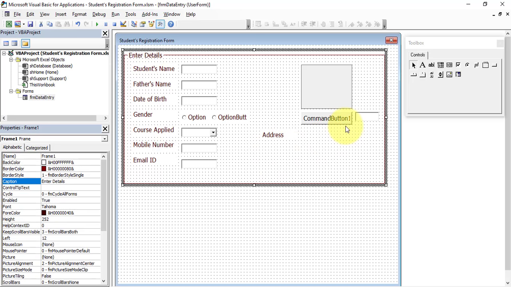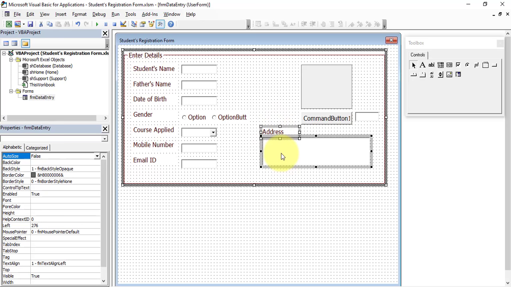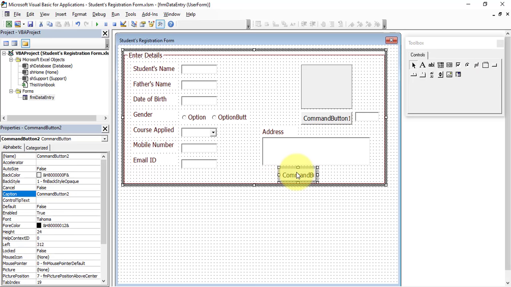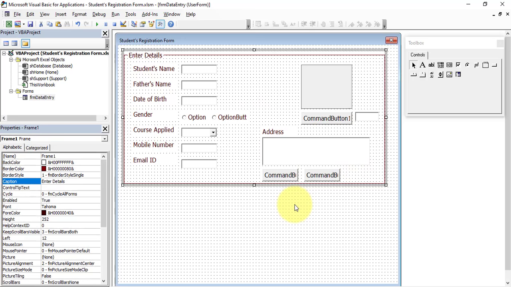Let's move this a little bit upper side, and let's insert a text box. So just insert a text box over here. Let's move this. Okay, and let's insert two command buttons. One is for submit and one is for reset. So this is for submit. Press Ctrl C, Ctrl V, and that would be for reset. So we have inserted all those required controls.